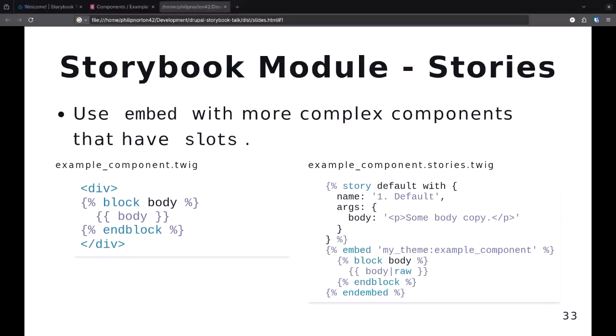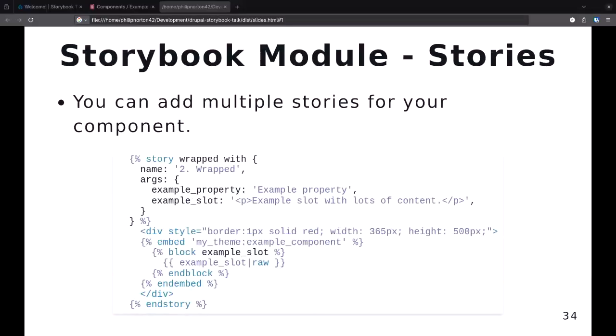And you can also add in multiple stories per file here. So this is number 2, wrapped. And this is the same component I had before, just with a different spin on it. So I've just added some styles.